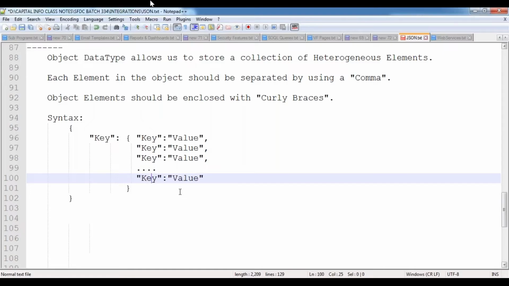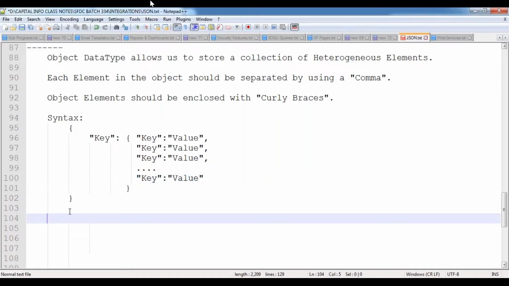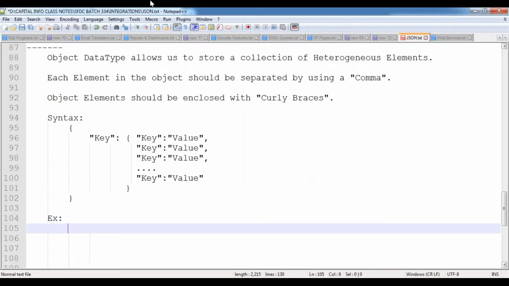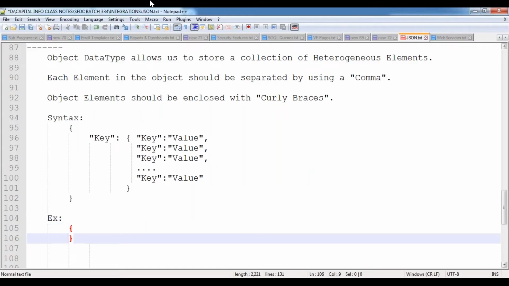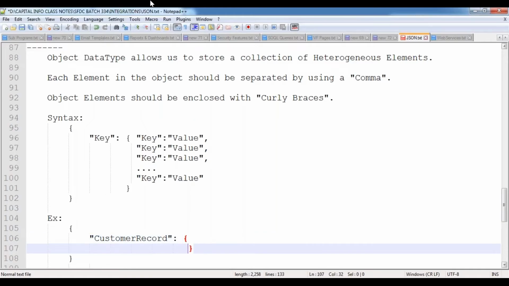Now in this case, how can we represent the customer data? Whenever we want to represent the customer's data, what can we do? Let me take a small use case and give you one example. I would like to store some customer data. I am giving the key as customer record, and then we can specify the value. When coming to the customer record, it has some set of elements. It has the customer code.